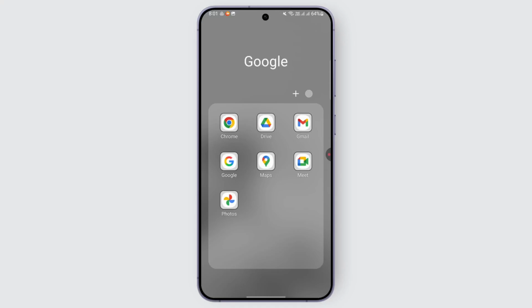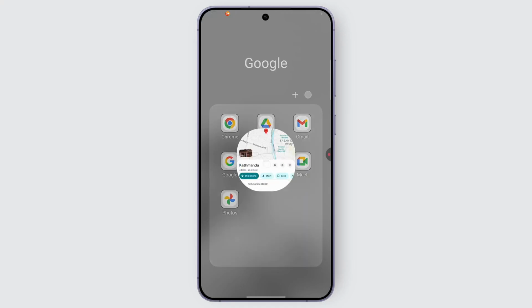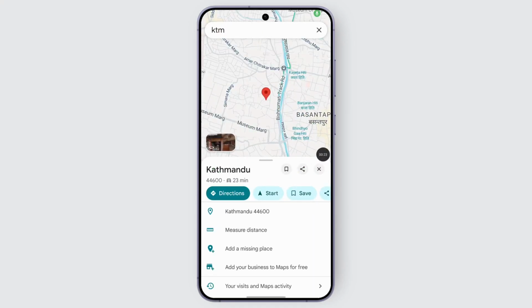For that, you can open up your Google Maps application on your screen, and then once you open it up, you can search for the location that you want to create a shortcut for. For example, I would like to do so for this location right here.